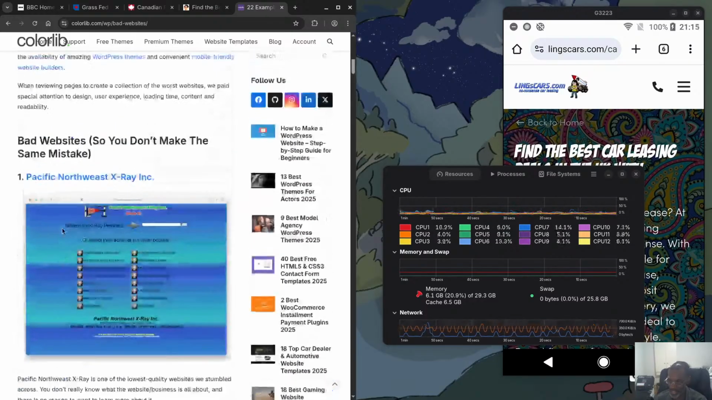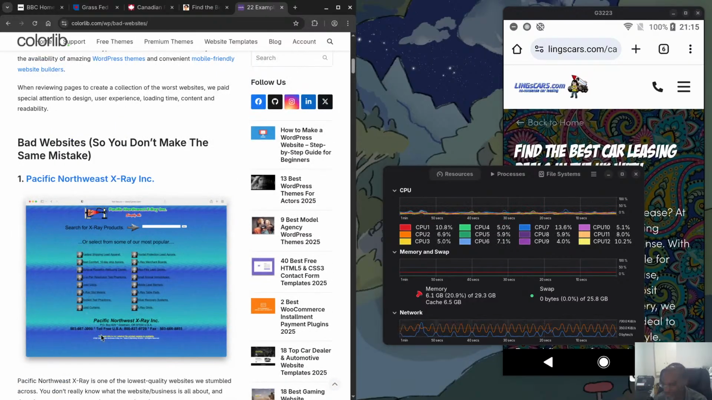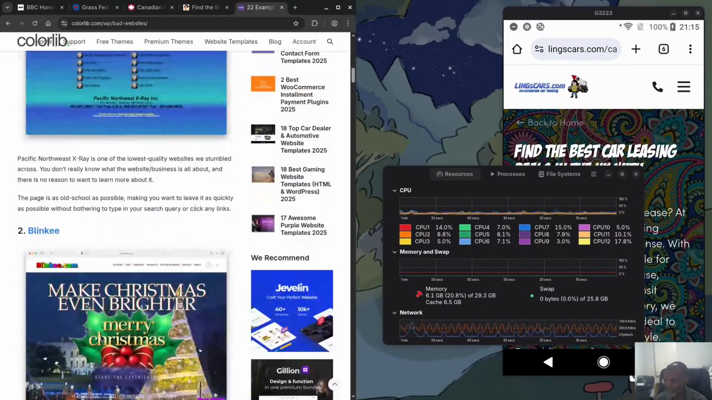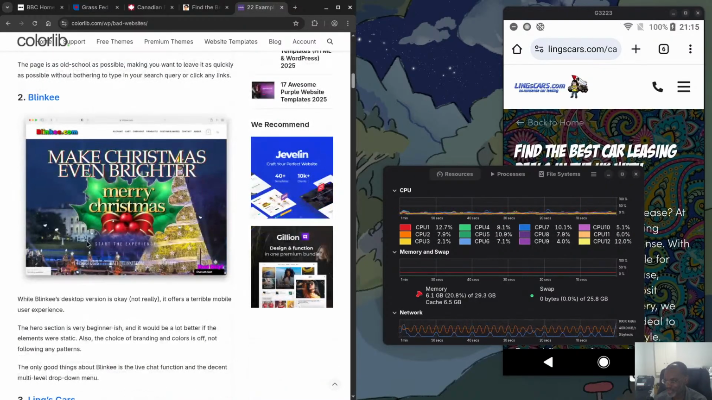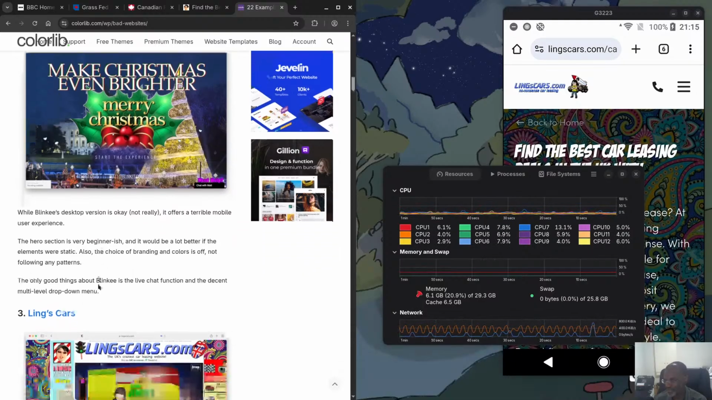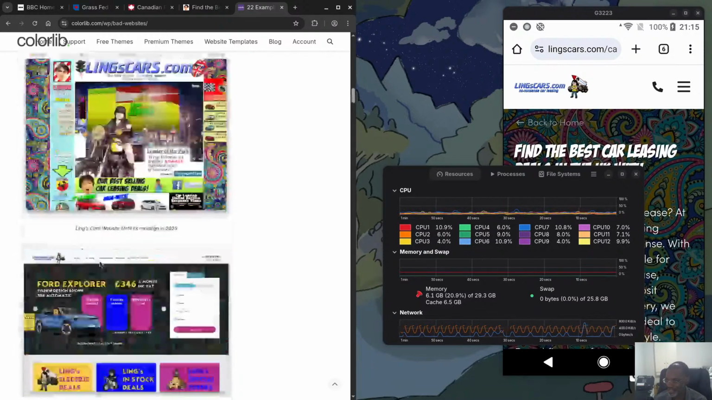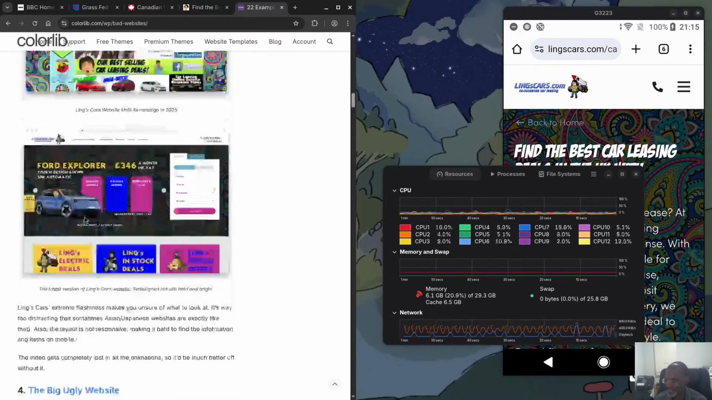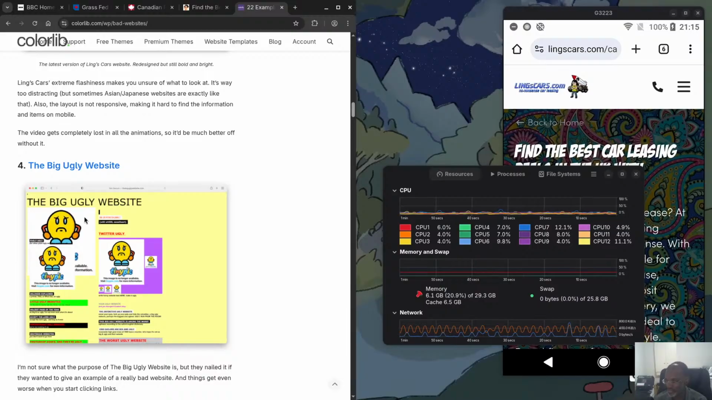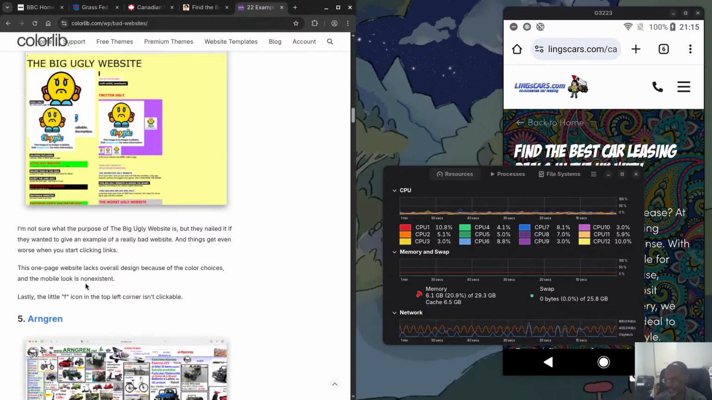Not that it's an old site. It's just, how can you even read that? And then there's this one, Blinky. He's okay, not really okay. Oh, link cars. Oh, this thing again. This reminds me of, is it 4chan? And what is the other one? MySpace, way back in the early 2000s as well. Wow. Okay.